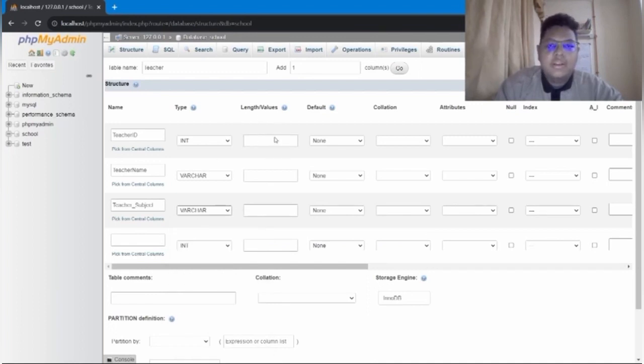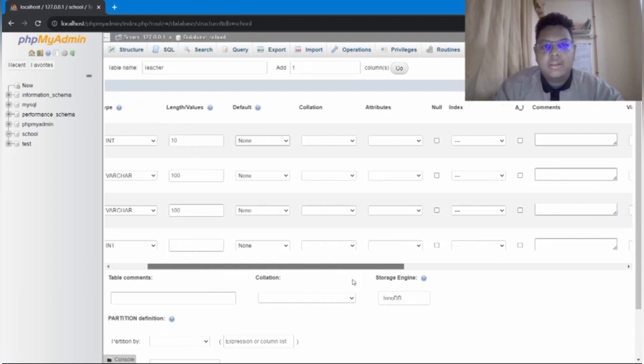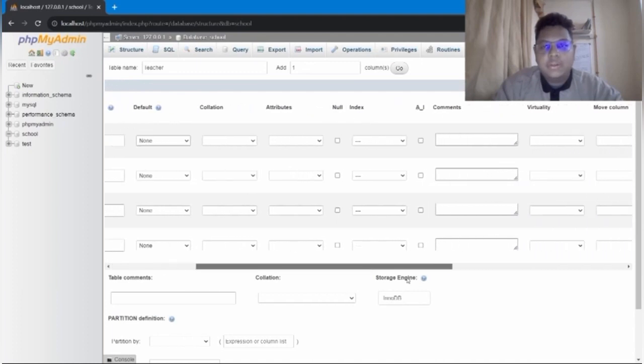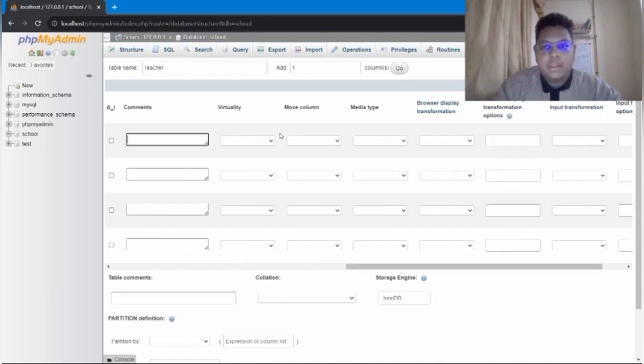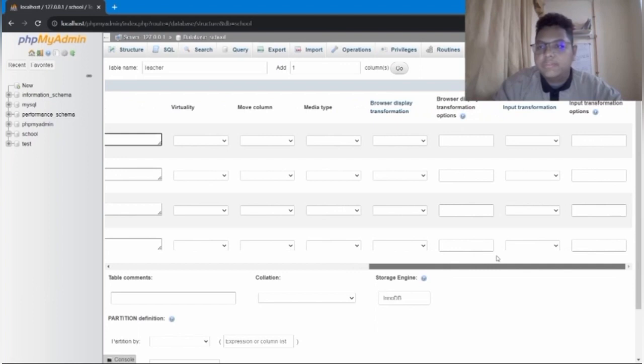The length of the attributes you can put like this. I put 10 here, and for teacher's name I put 100, and for teacher subject I put 100 too. This is the default. You can make it null, and then default collation, attribute null. That's the comment, any comment you want to make about the attributes, and everything here you can explore.